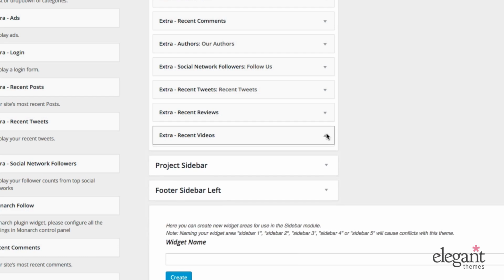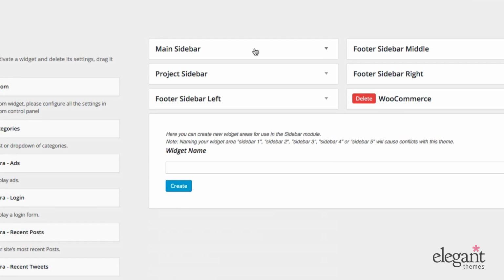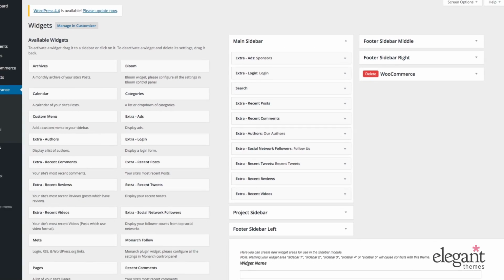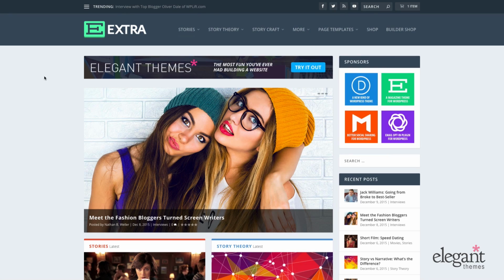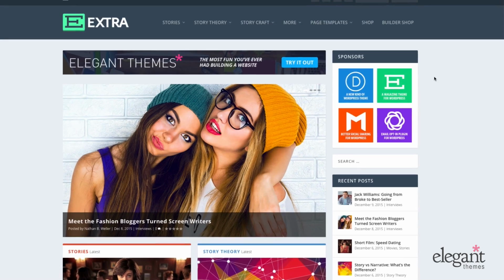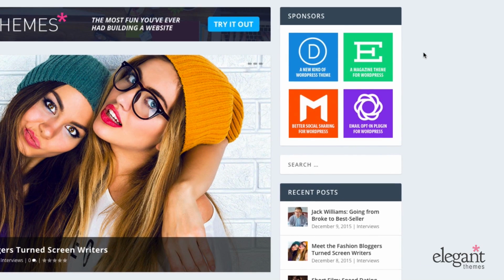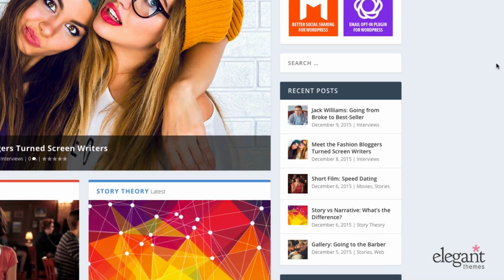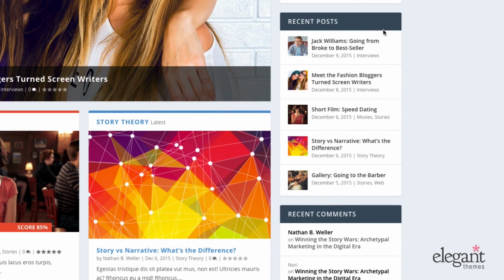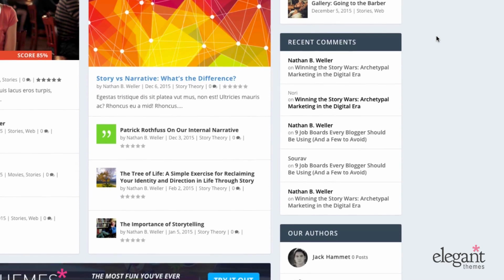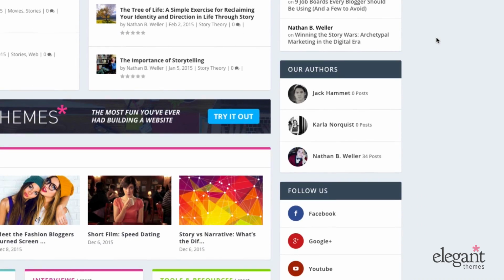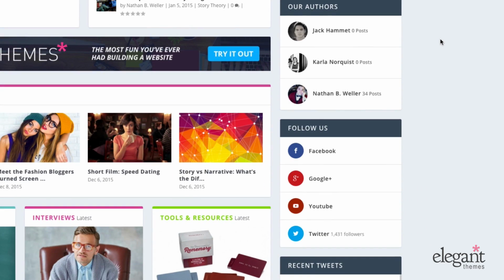All right, so all this kind of saves automatically. And let's take a look at what it looks like on the front end. Okay, so here is my homepage layout, and this is the main sidebar over here to the right. So at the top, you can see I have my sponsors grid of 4 ads, search bar, and then these are what my recent posts look like, recent comments, authors, and it gives the profile picture, name, and number of posts.